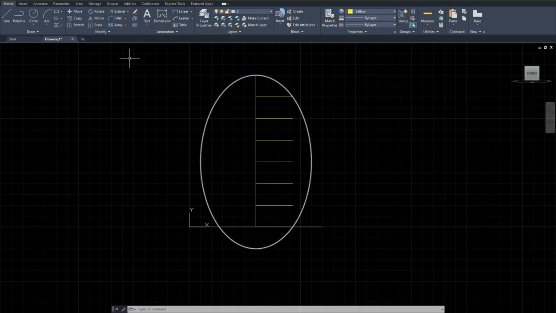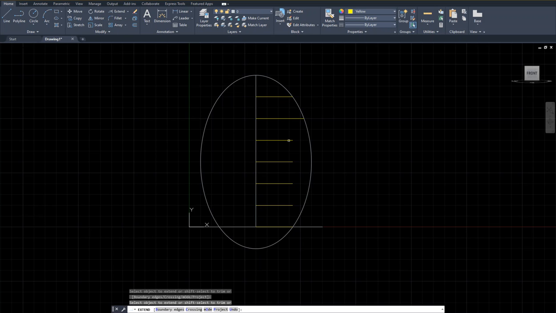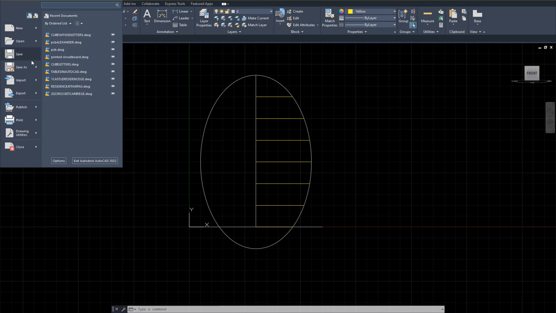So what we can do is use the extend command again, and select the lines that are not extending to the ellipse, select them to extend. Okay, all right, and like that, cool, and enter.